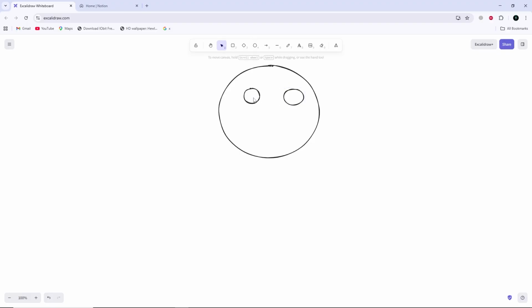Excalidraw gives you tools like pen, shapes, and text, so you can create notes, diagrams, or sketches easily. Take your time and create your content just the way you like it. You can move objects around, resize them, and organize your ideas clearly on the board.